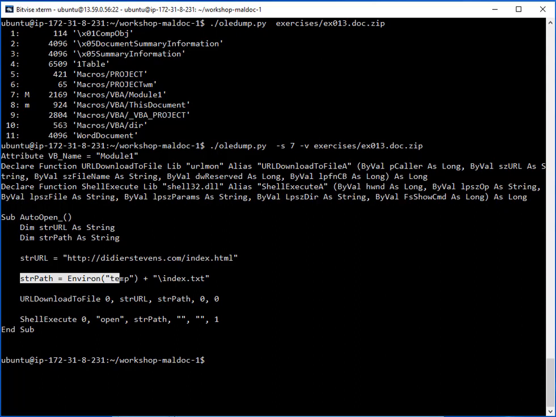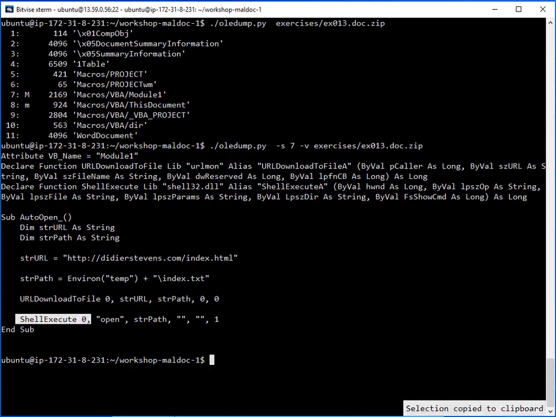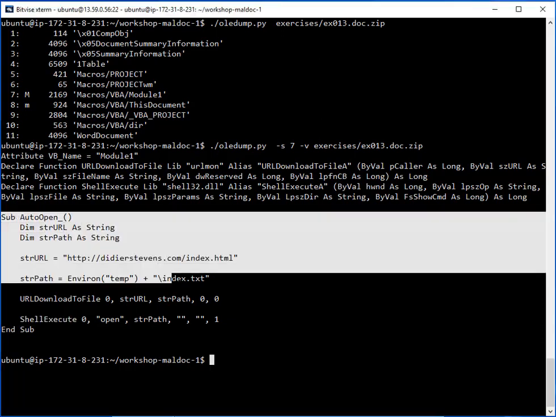And after that it is going to download the file into the temp folder, and then it's going to append that to the index.txt, and then you can see it sets up the URL download to file string, and then specifies what the path is going to be, and of course is going to execute. This is a very important code for you to understand. So it's very important for us to understand this subroutine.